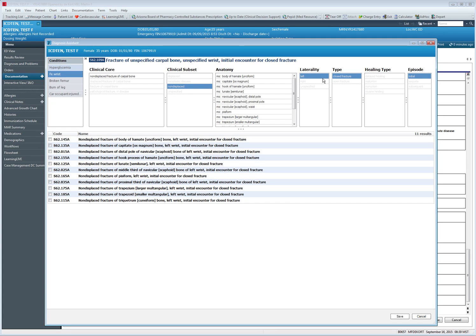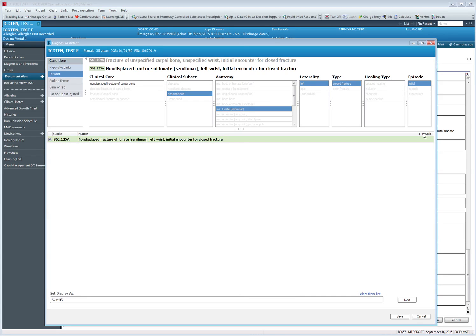Once I get those three things selected, you can see I now have 11 results. And all I have left is I didn't say what specific bone of the wrist was broken. So if this is a fracture of the lunate and I select that, I now only have one result. It'll select it for me and I can go to my next option.